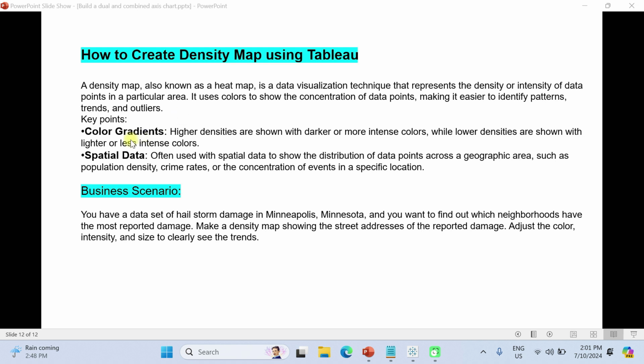The density map uses color gradient. Higher the density shown with darker or more intense color, while lower densities are shown with lighter or less intense color. Density map also uses spatial data points. For example, it is often used with spatial data points to show the distribution of a data point across geographic areas such as population density, crime rates, or concentration of events in specific locations.